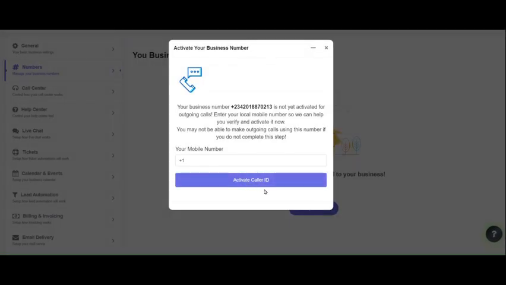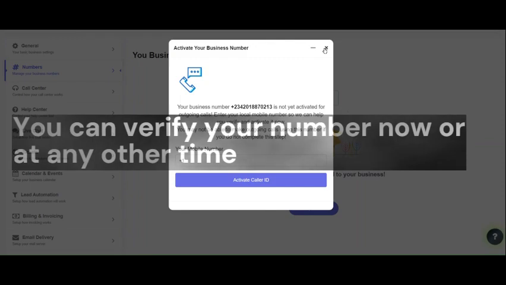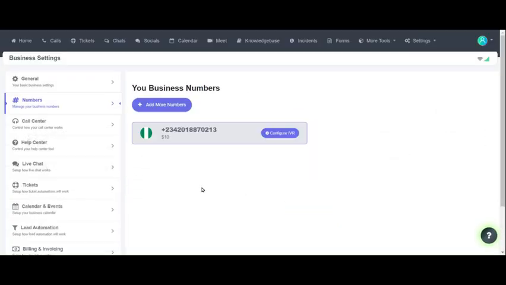The next step will be the verification. The verification requires us to put in a phone number that we already have that Callsavvy can use to verify the new number we purchased. Without this step, we won't be able to make calls from this number. We can receive calls, but we'll not be able to make a call until we complete this step. So I'm going to skip this step for now and come back to it later on.